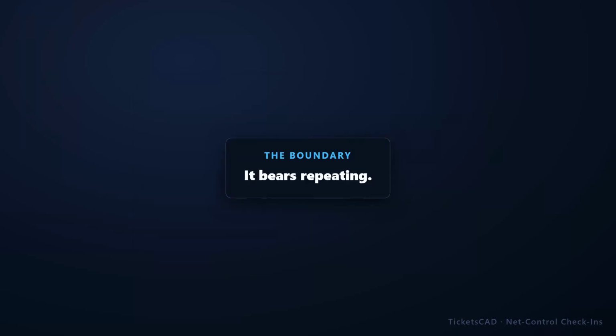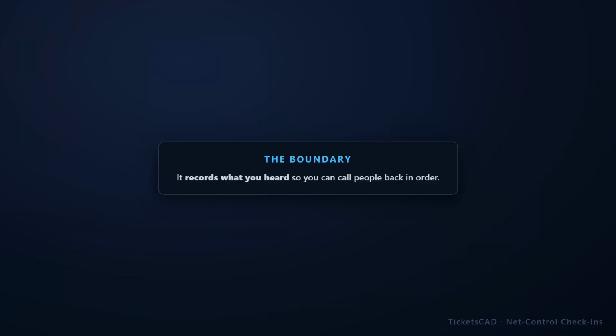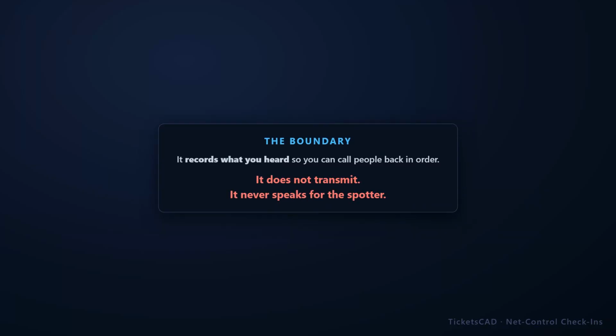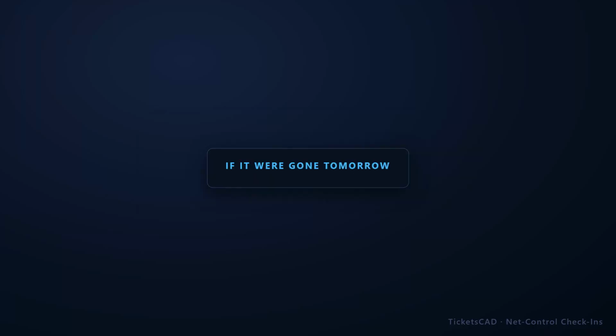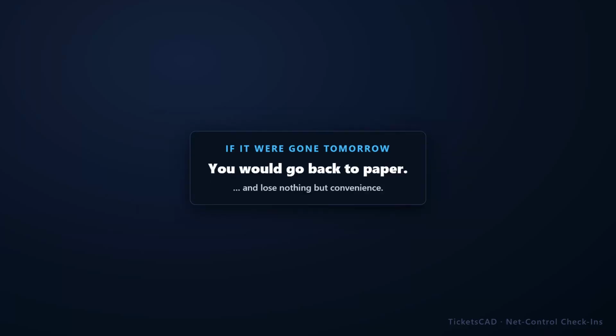And the boundary bears repeating. This records what you heard so you can call people back in order. It does not transmit, and it never speaks for the spotter. If it were gone tomorrow, you would go back to paper and lose nothing but convenience, which is how anything in a severe weather workflow ought to fail.